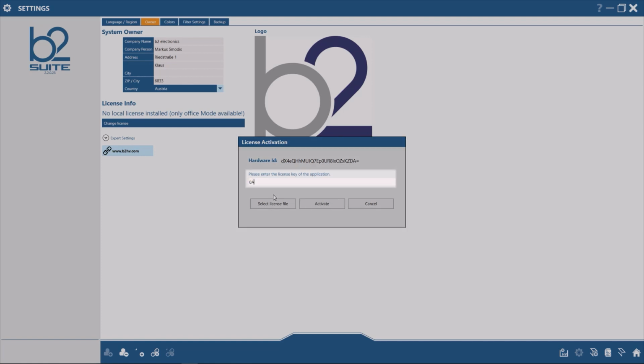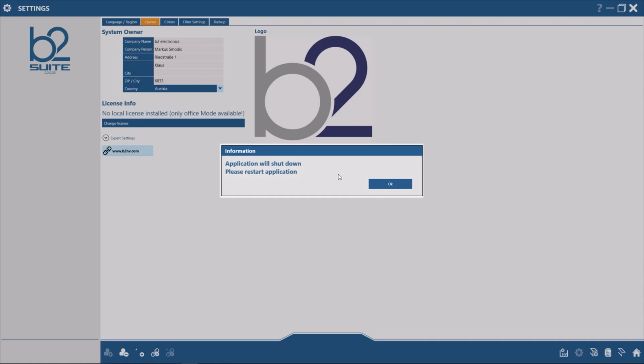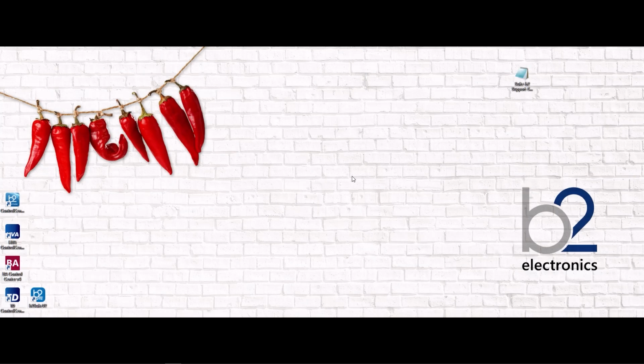Please have the license code ready which you received when you purchased the paid software package and enter it correctly in the field. After that you can activate your license. You will then get the information that the application will shut down and you have to restart it.